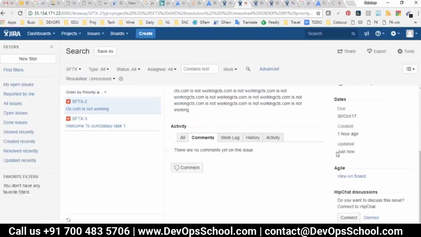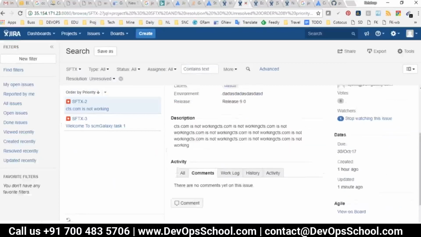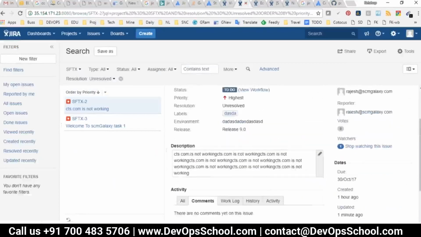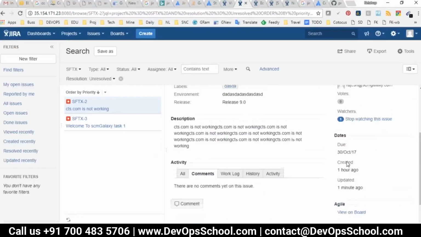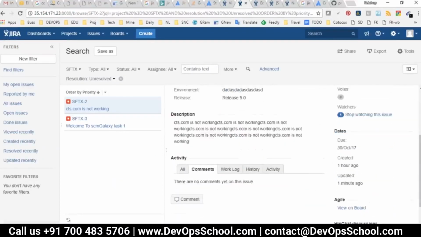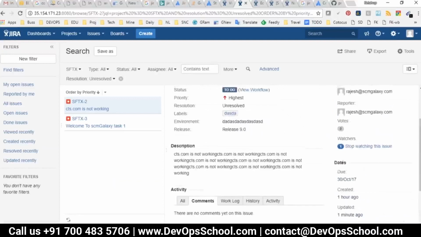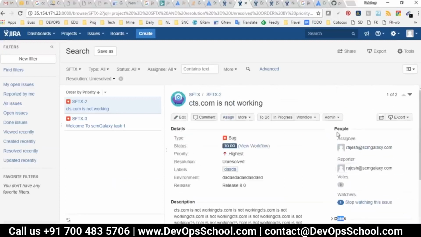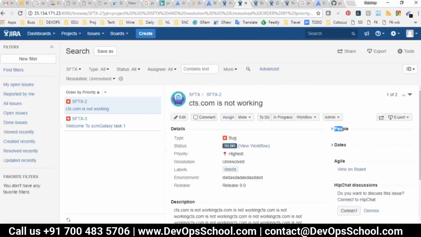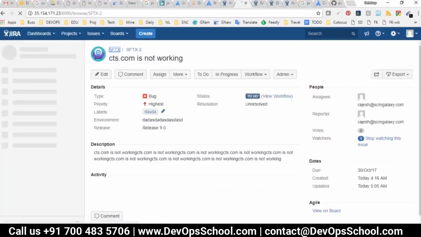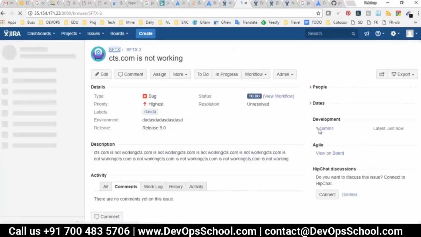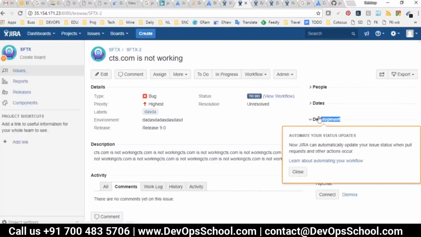Now if you look at this ID, there is one tab which is called developer, which is not there. Actually it's not there. Look at this, dates are there, people are there. Let me open it up in the full view. See that agile is there. See, development has come because it got refreshed right now. Earlier it was not there.